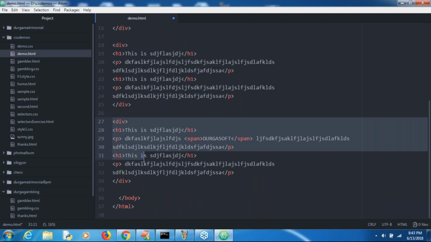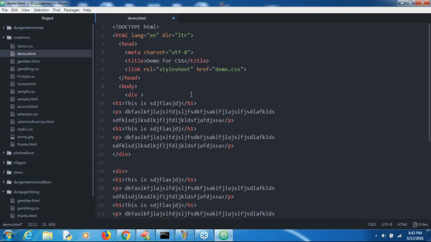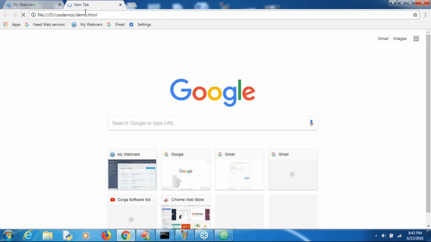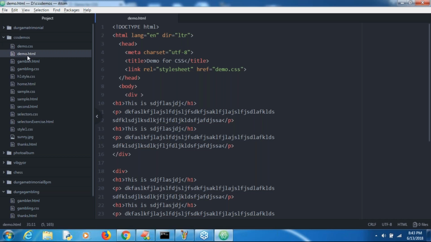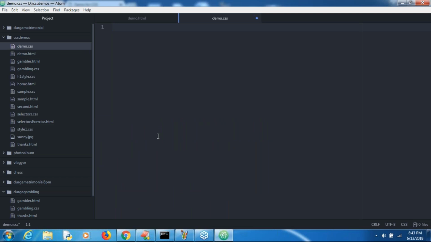Now I want to define style for this. Observe how it looks like. Something is there, because in the CSS I already defined. Forget about this CSS, don't worry about this. Okay, nothing is there. Now observe.